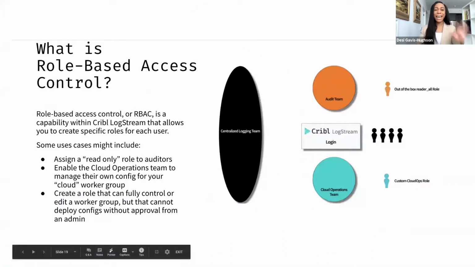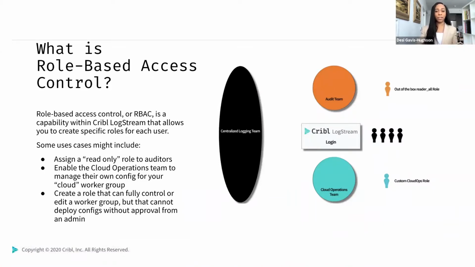So role-based access control, or RBAC, is a capability within Cribl LogStream that allows you to create specific roles for each user. When LogStream first came out, we had a concept of users, but they all had the same level of access. All of the users were effectively admins.